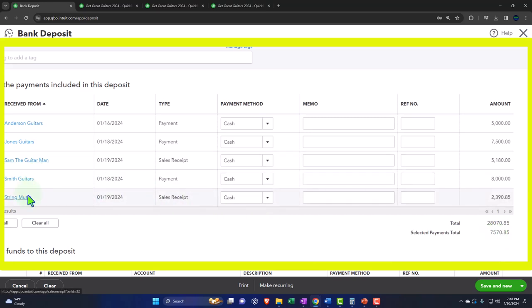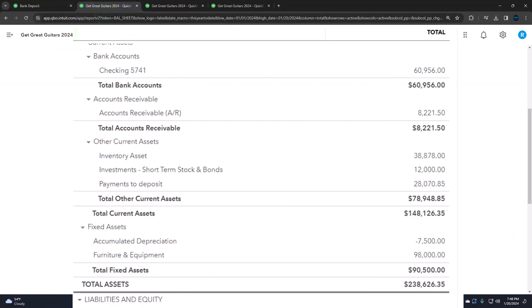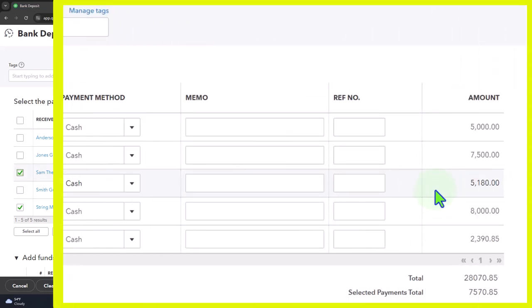It's going to go out of the undeposited funds account, the other side, but it's going to come out one at a time. Notice that this total, 287085, is what's in undeposited funds. So this amount right here is reflecting what's in undeposited funds.